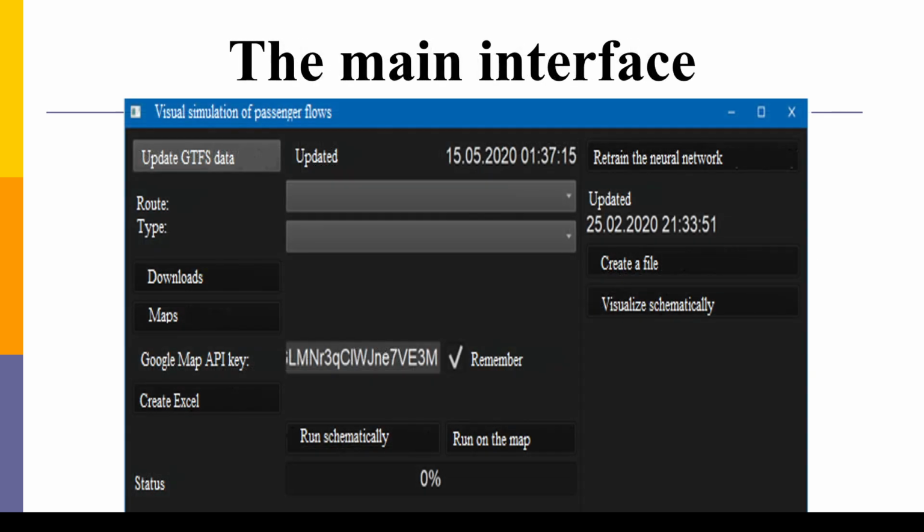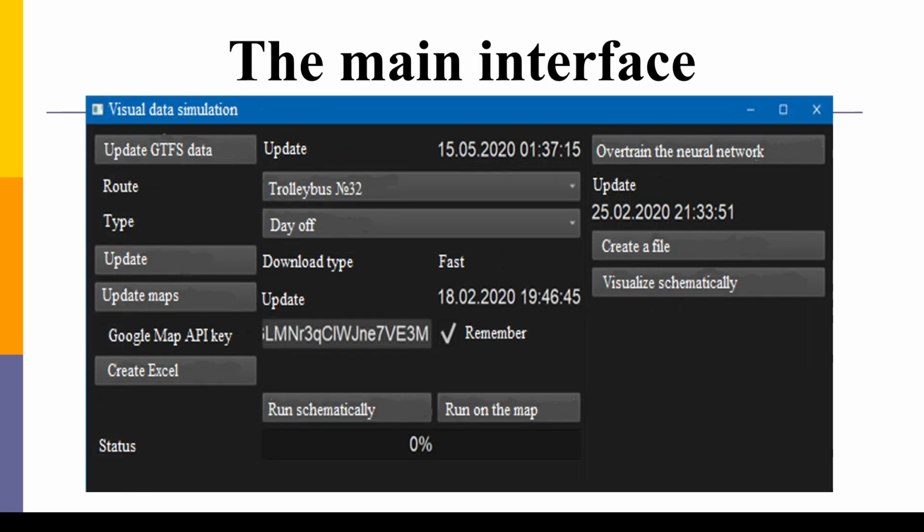The slide shows the main interface of the software product. To select a road, click on the drop-down list of the road field. A view of the interface with the successfully selected road and its type of schedule. The Start on the Map button will start working in the On the Map mode. The Start button schematically will start working in schematic mode. After training the neural network, the Visualize schematically button on the right side of the interface displays the result of the change.